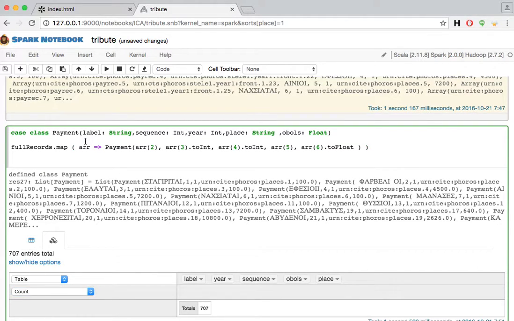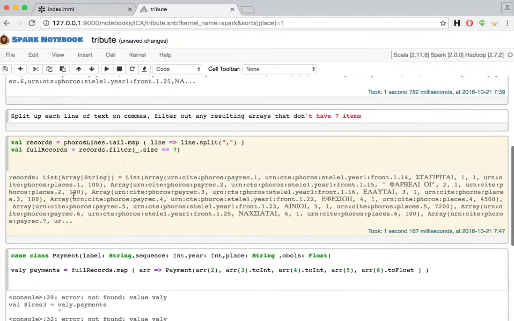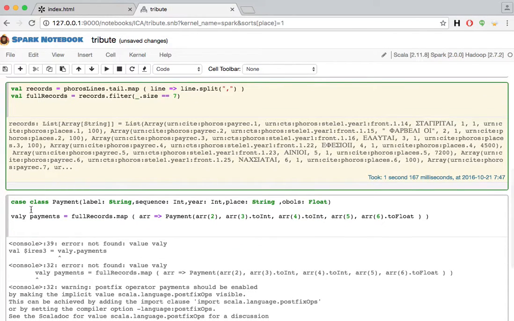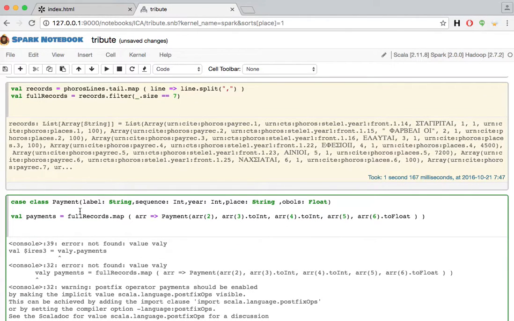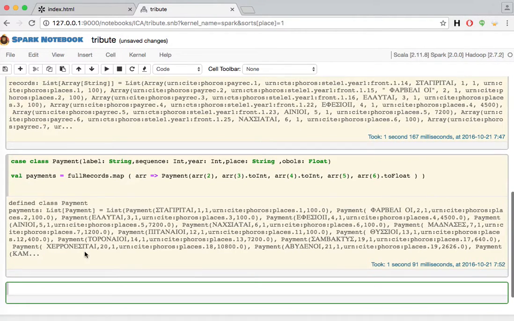I certainly want to save that. Let me call this payments. And if I wanted to have that nice little set of automatically provided ways of viewing and sorting the material, here we are. That's not right. I made a mistake. We want to call that keyword val, not valley.